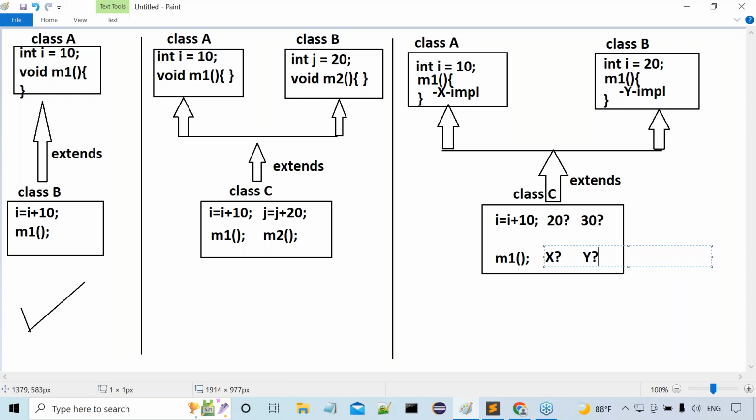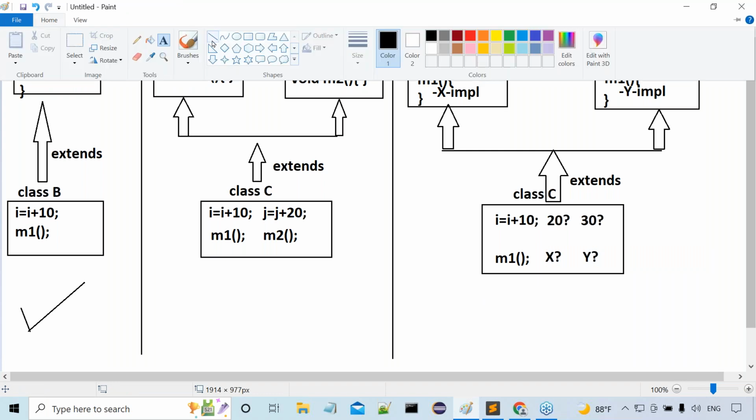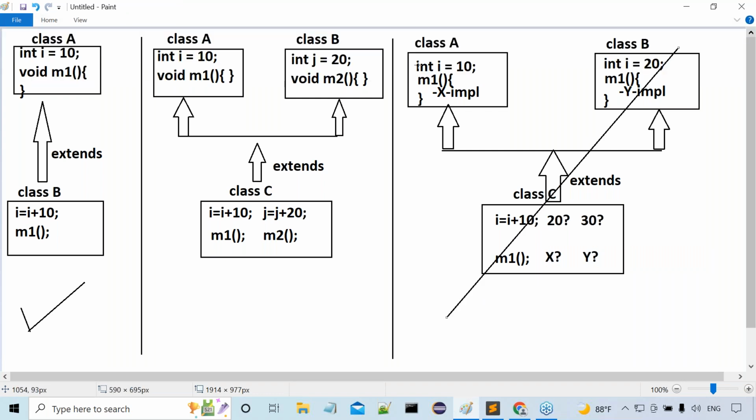So because of this reason only, the reason is what? To make Java a simple programming language. To make Java a simple programming language, Java people have totally removed multiple inheritance from their programming language. Even though with the second case we are not having any problem, still the total multiple inheritance concept has been removed from the Java programming language. Of course, the second case is good. We don't have any problem, but still, because of the third case, that total feature was removed from the Java programming language.